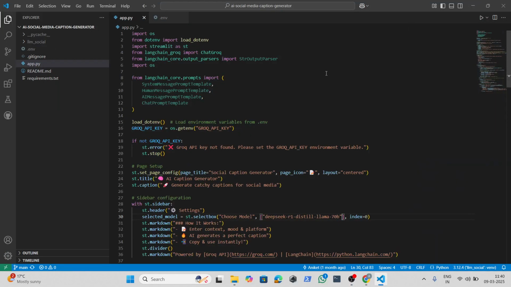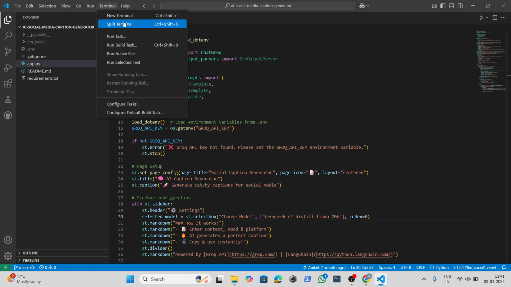Hello guys, today we will be looking at a project of generative AI using DeepSeek where we will be generating social media captions based on the user inputs. So without further ado, let's go ahead and check out our app first.